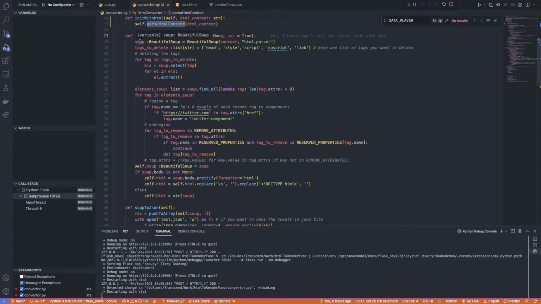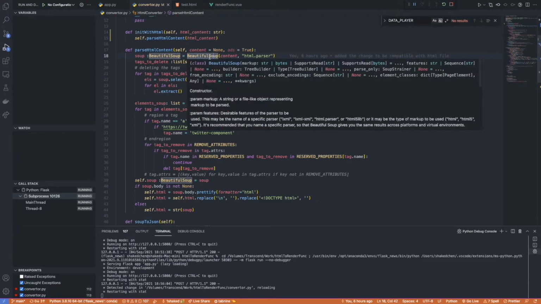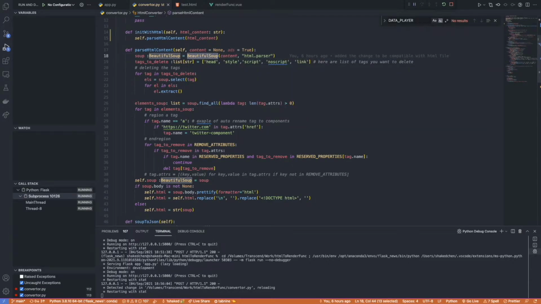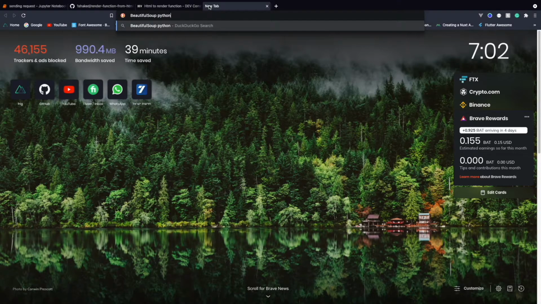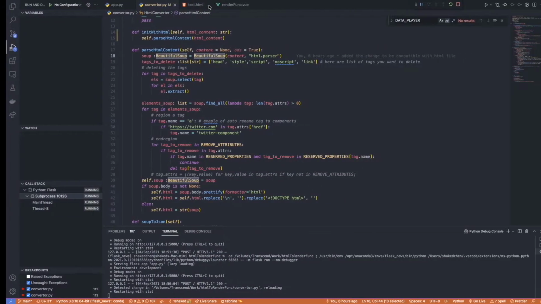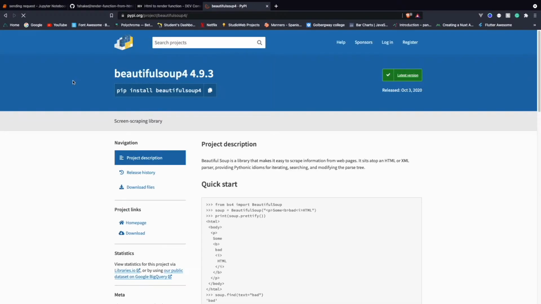Now we have the parse HTML content function. So we initialize a Beautiful Soup object, which is a really awesome library from Python. I will show you just the basics. It's handling HTML content, XML, etc. It can parse it very easily to an actual object.